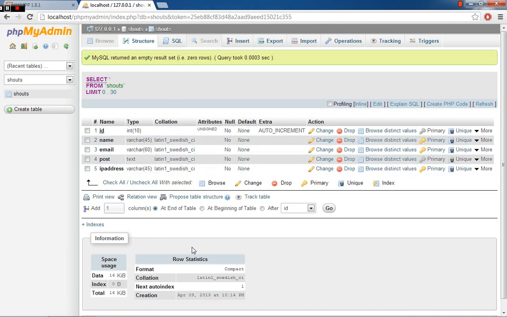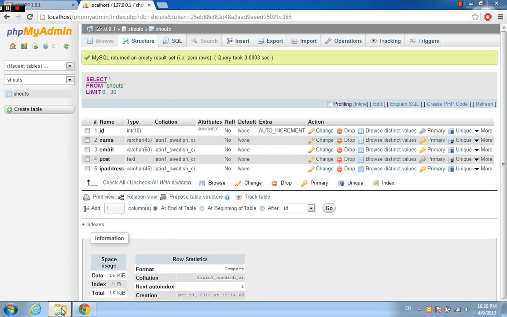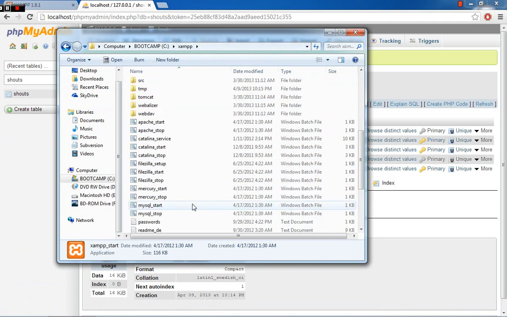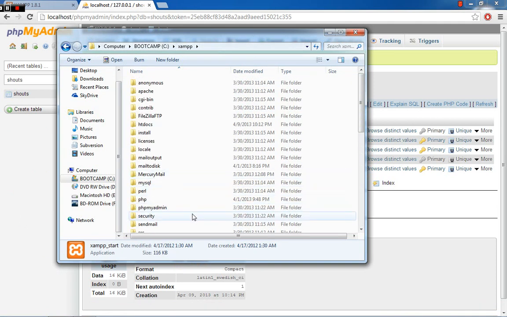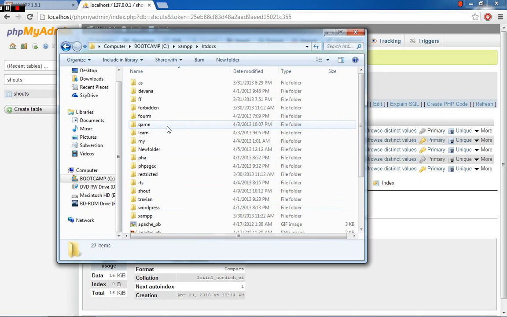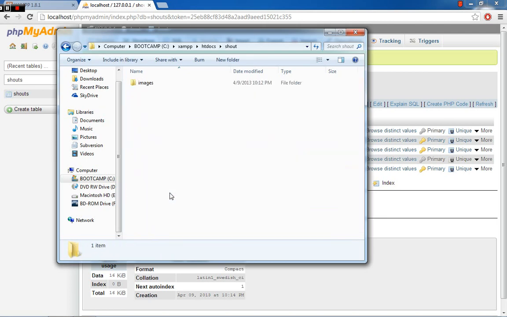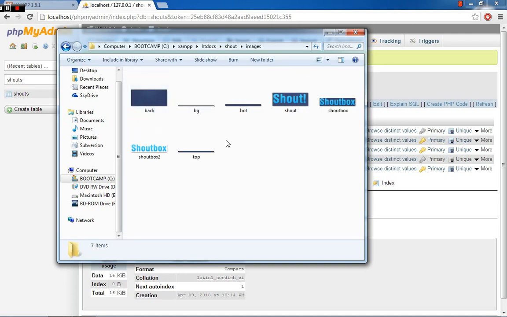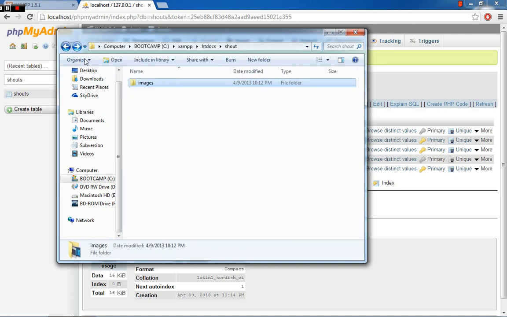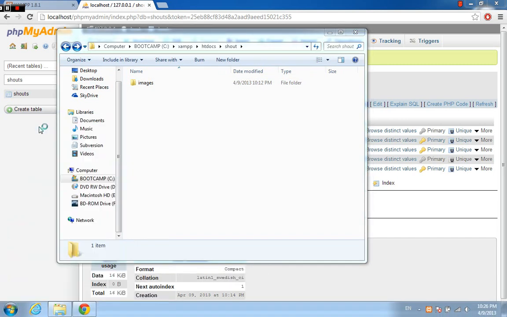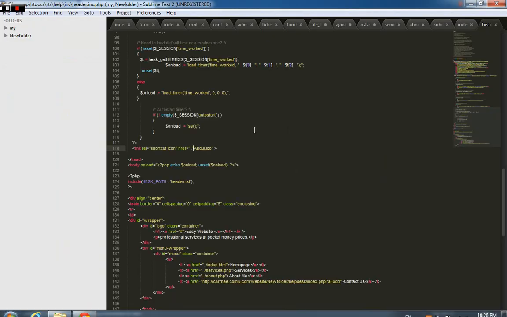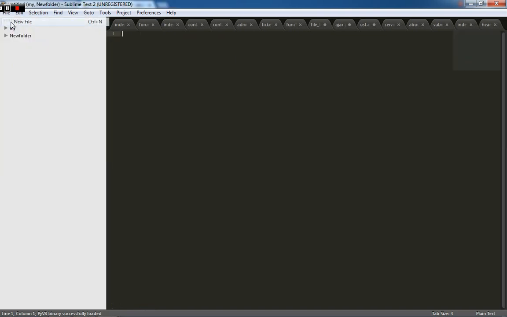So now we have our database, and now we can go ahead and create our files. Because I'm using XAMPP for Windows, I should put the files in the htdocs. I have a folder created for that, I believe. Yeah, shout. Images, I'll put a link to them in the description. And now we're going to need Sublime Text. We're going to need to create 3 files.